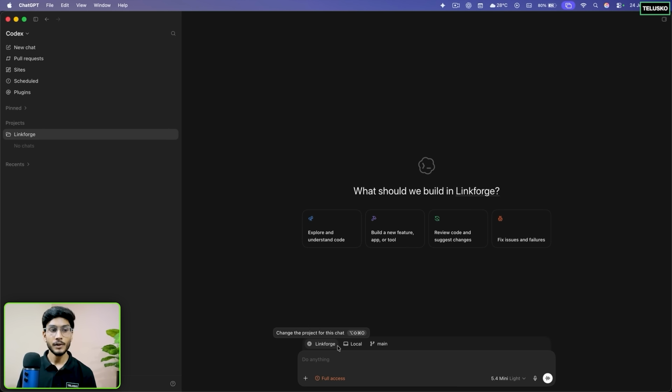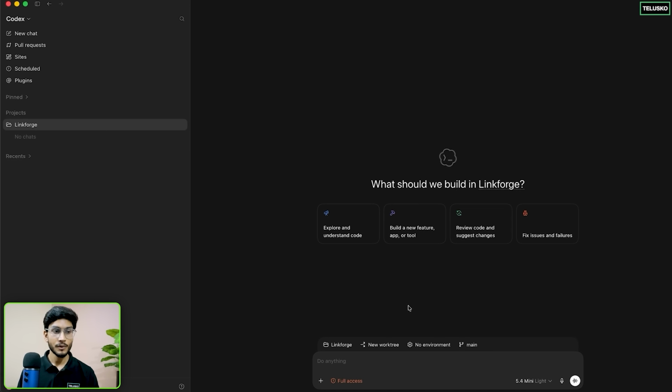And after that you need to click on this local. Right now everything is running in the local, so you need to click on this local, and here you can see we get an option which is a new work tree. So this is what I'm talking about. By just using the user interface you can create a new work tree. So I'll say create a new work tree.